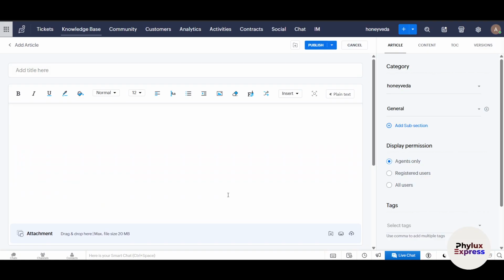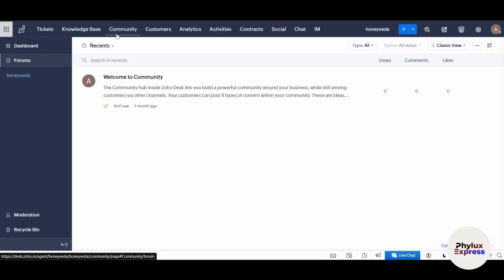Now, collaboration is another key feature. Agents can add private comments, right? That is a great thing. Tag teammates or escalate issues when needed. This makes it easy to work together on complex customer problems without confusing the customer with extra messages.